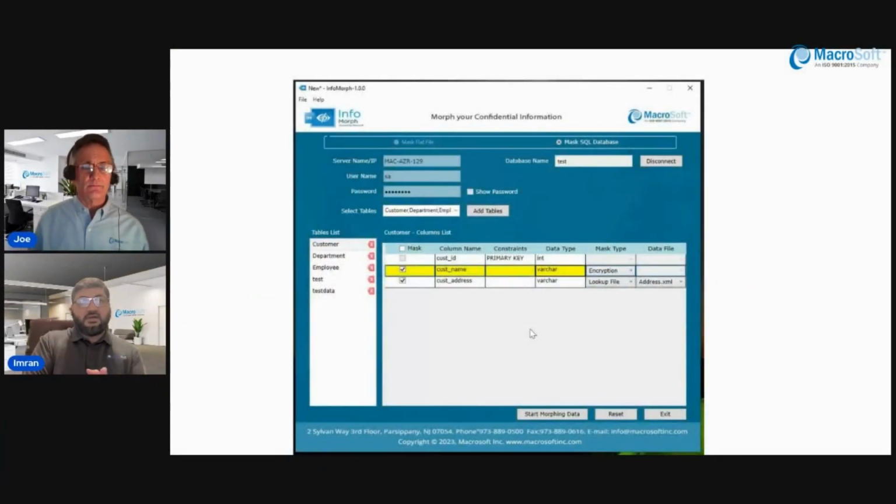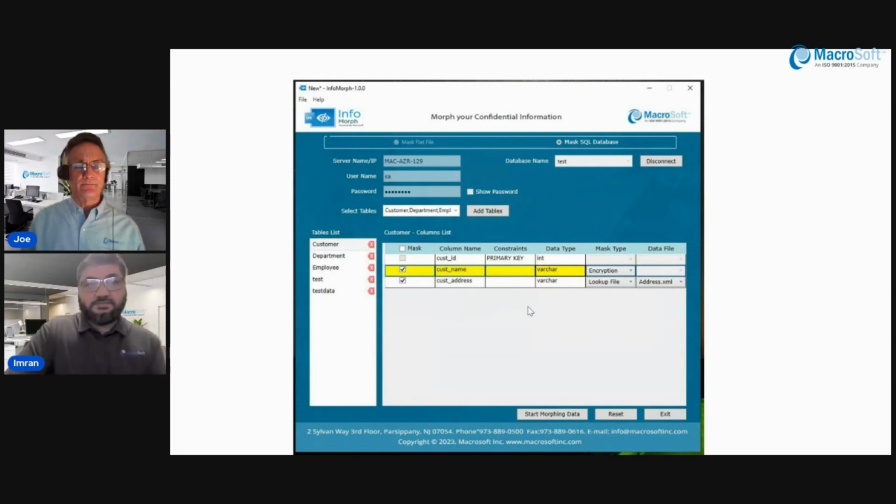Joe, let me add one more thing here. Sure. The tool Data Shield that I discussed is specifically for VFP, but we at Macrosoft do have another tool, Infomorph, that is used to anonymize data in SQL Server and text-based databases. I'm showing the image of this tool. We use this tool for other databases like SQL Server and the text-based database.